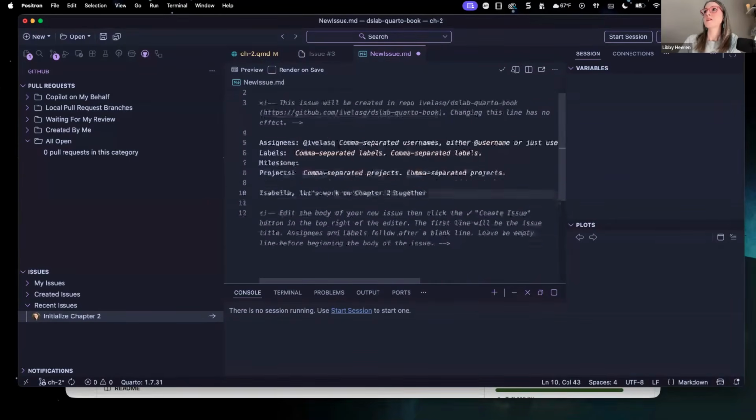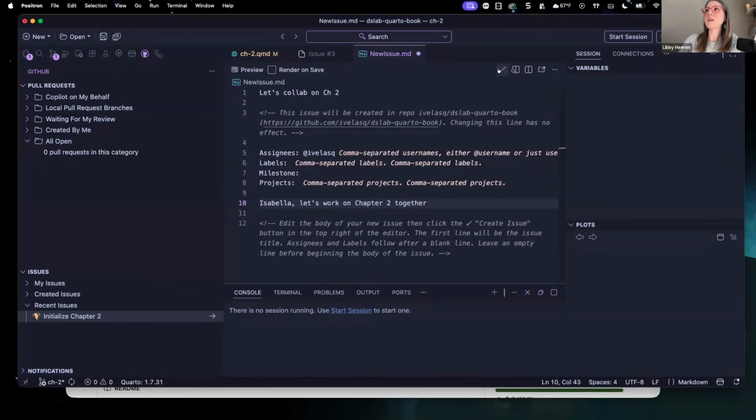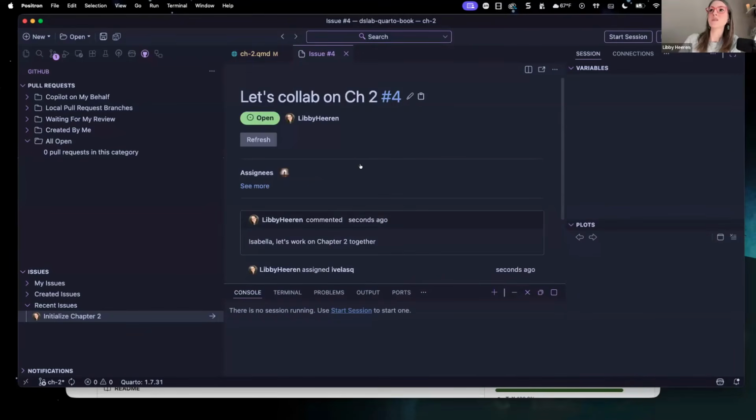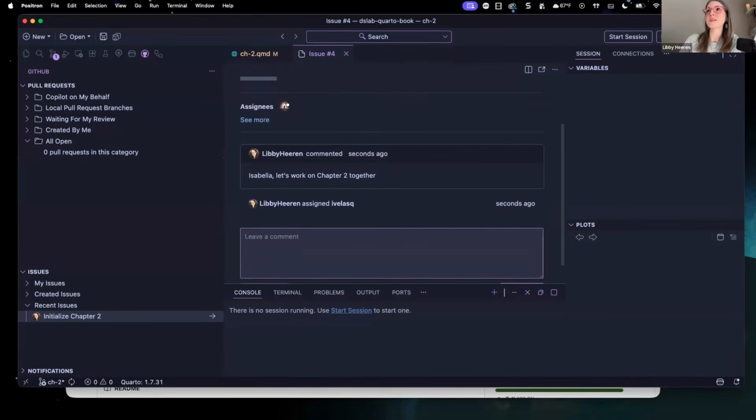Great. I'm going to click this little check button up here. All I'm doing is creating a markdown file. There we go. Now the issue has been created. Again, it's always going to give you the option to look at it. Here's the assignee. Okay, so let's hop over to Isabella, I believe. Yes, that's right.